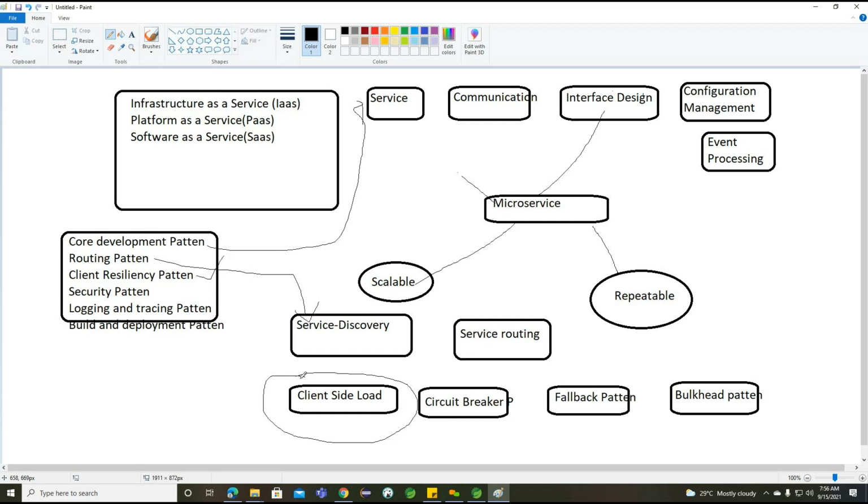The client can call multiple instances of this particular microservice, and all the microservices are load balanced. Based on the load balancing, we are going to handle all the microservices and provide the appropriate request to the particular service, right? So this we are going to achieve with the help of load balancing.